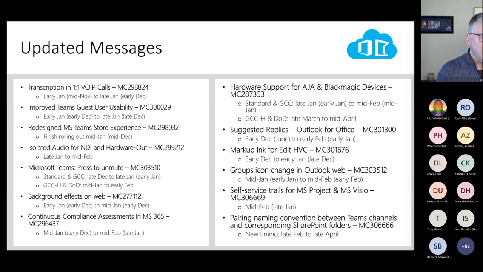Press to mute, which got moved, and basically the ability to hold the control and space key down to unmute and then release that, and that will mute you again. Background effects for web is a big one. The markup ink for edit, that is the capability of being able to mark up a picture that's stored within OneDrive or SharePoint, and you can draw on it, you can highlight things. So some of those are the big ones that are coming up.